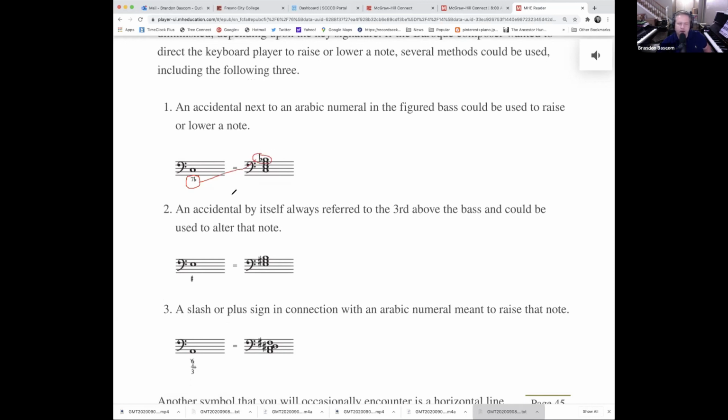Cool? An accidental by itself always referred to the 3rd above the bass. So if you have a floating sharp sign, they're wanting you to sharp the 3rd of the chord. So if there's no number there, it's always referring to the 3rd.